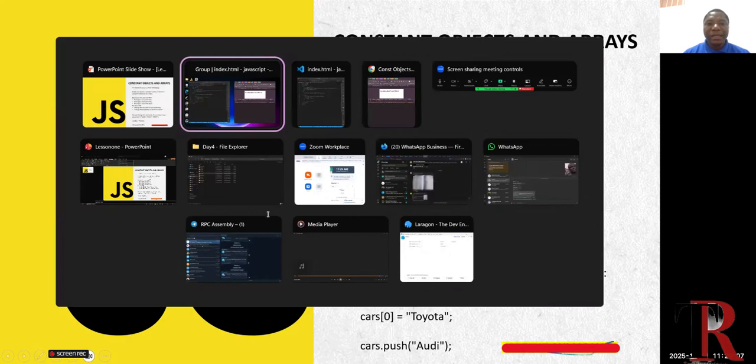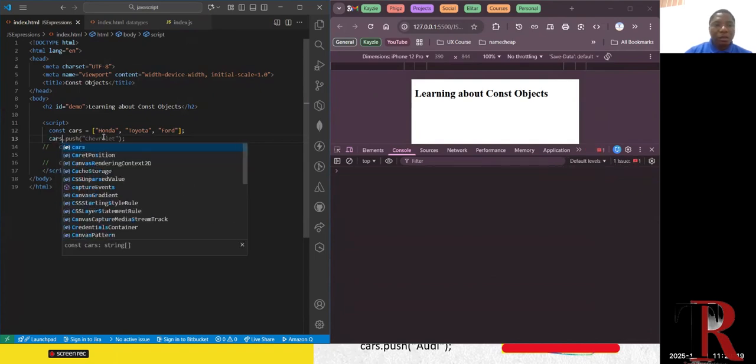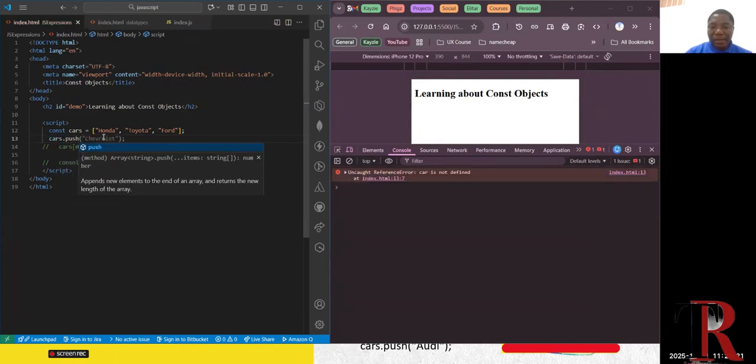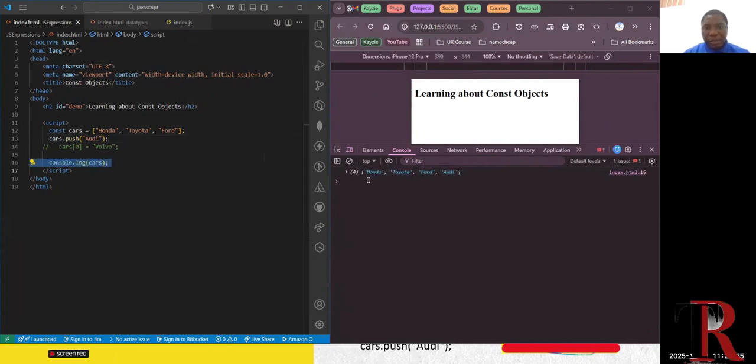So let's say I want to add another car to this. I can use a property when working with arrays, use cars.push, and then I'm going to now add another car. Let's say Audi. Now, I'll then uncomment my console.log, and let's take a look.